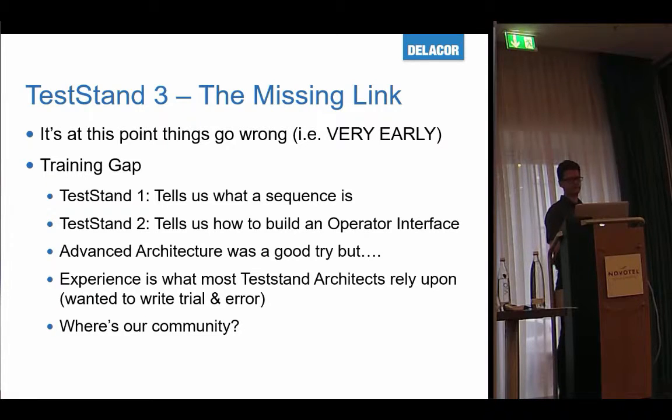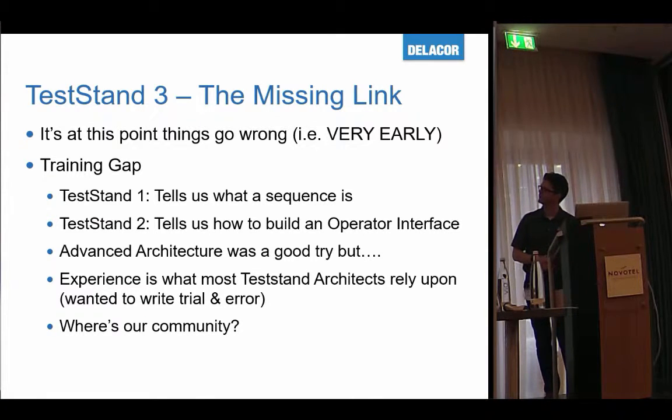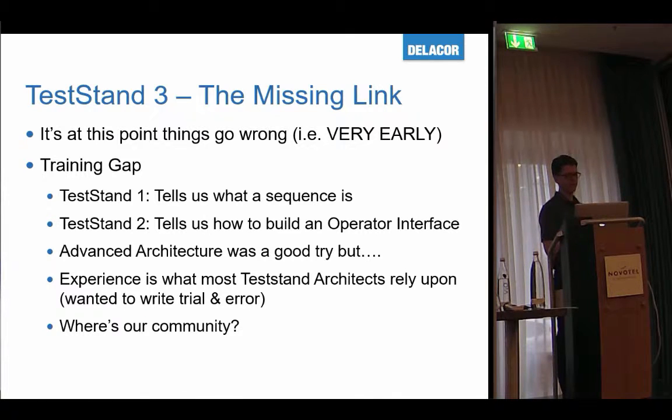And I think it's at this point where things go wrong, i.e. very early in that process. And I feel like there's a little bit of a training gap perhaps, and I apologise if there's anybody from Custody in the room, because I didn't prime you on this, and I probably should have done. But this was a slide I just added on the fly after a lot of conversations, but I feel like there's a training gap.